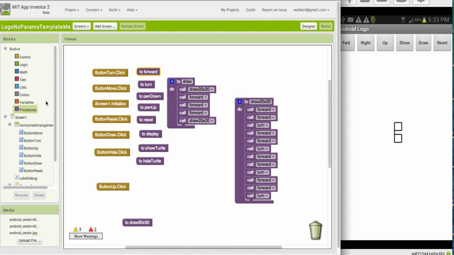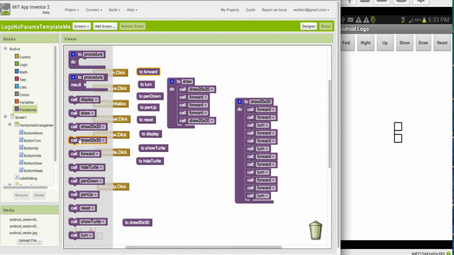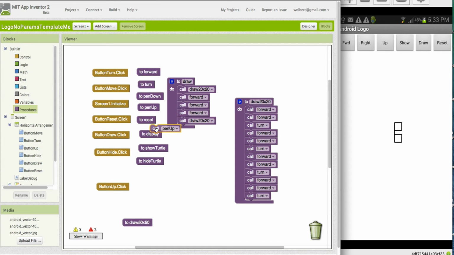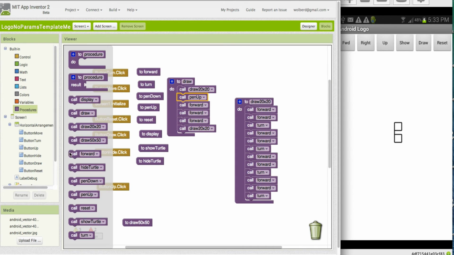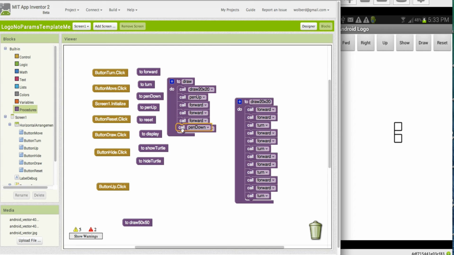Okay, so I'm going to go and call pin up. Okay, and I'm going to do that after I draw the first square. And then after I kind of move away, then I'm going to go grab pin down again, so before I draw my second square. Okay, so this is a pretty general pattern. Draw something, put the pin up, go where you want, put the pin back down, and draw your next thing. Okay, that's how you can draw.